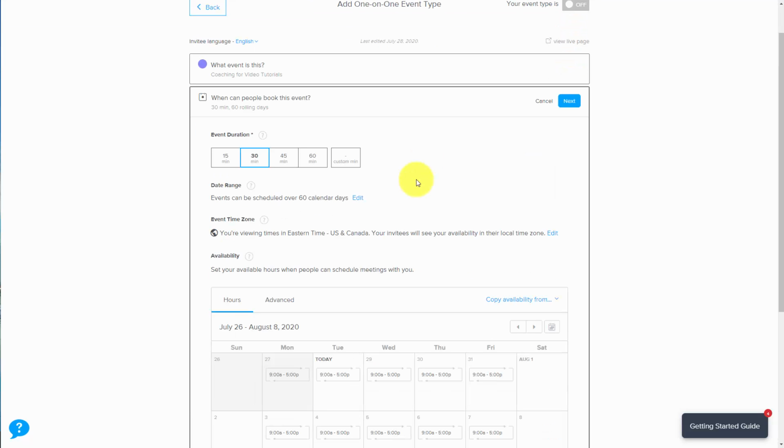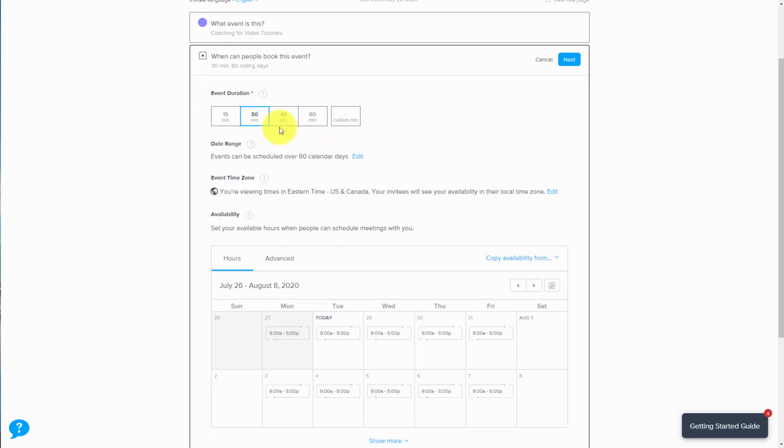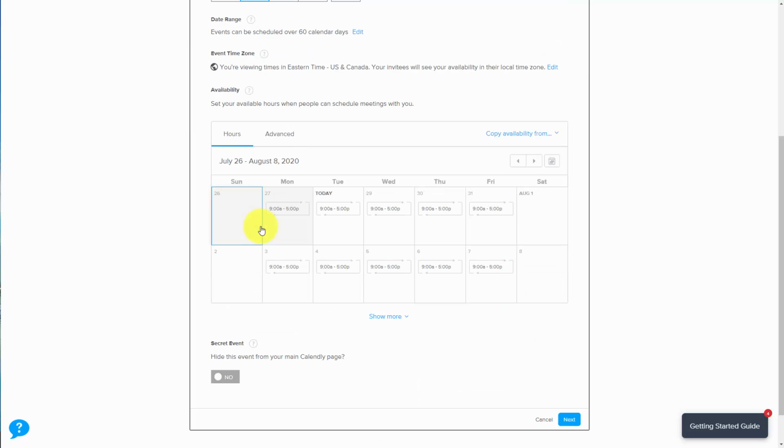We're then going to set parameters on when and how individuals can book time with us in order to become part of our event. We're then going to set our available hours. What we can then do is we can make it so that this event will not appear on our main Calendly page. And that's what we're going to do because we only want it to be connected to our Teachable account. What we're then going to do is click Next.